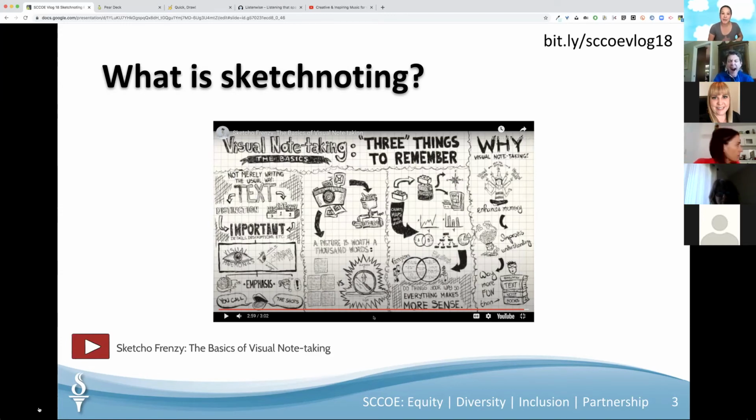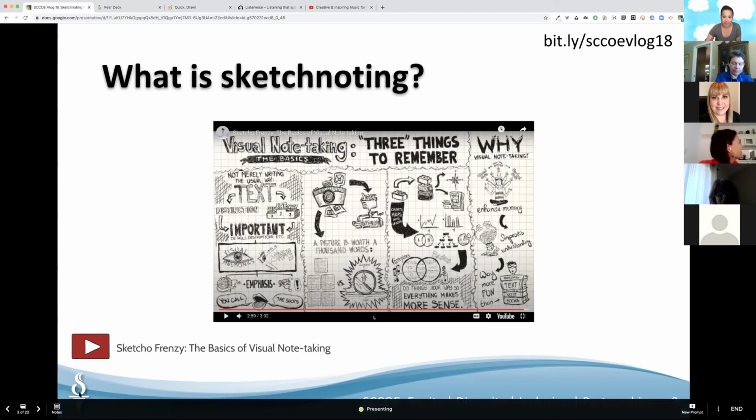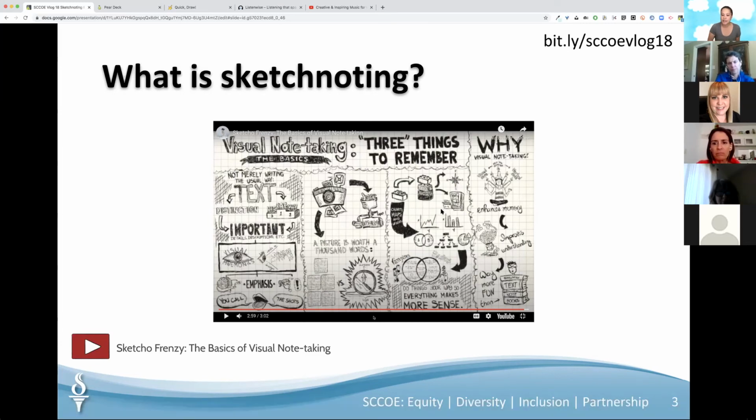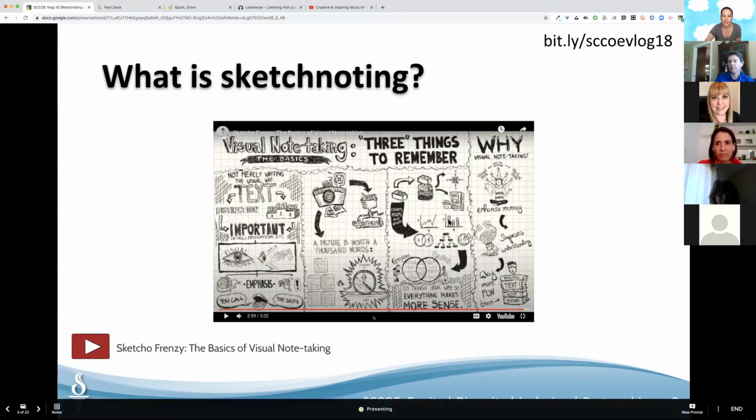And she says that there are 3 things to remember about note-taking, and that is that for visual note-taking, text is really important, and images and organizational elements are really important. But the most important message, I think, for sketchnoting is that you get to do things your way so that everything makes sense. And so I just want you to take a look at this sketch note and take a look at all those things that pop out to you on the page.